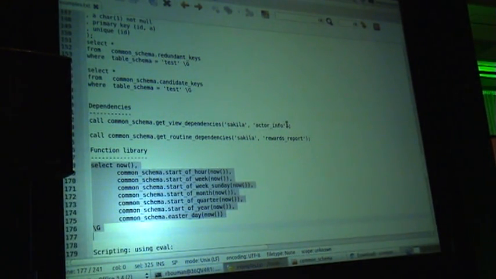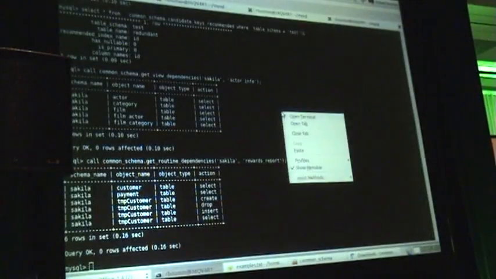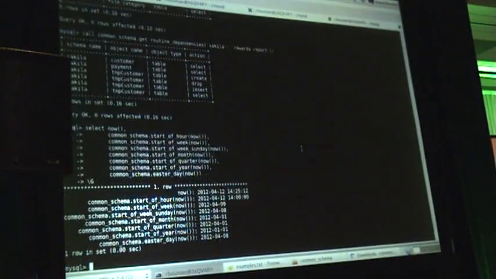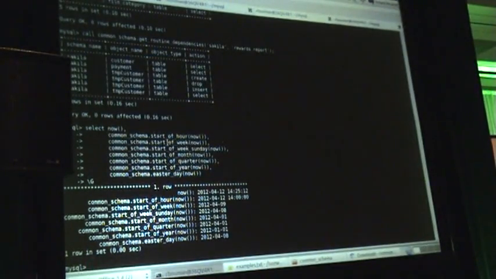MySQL, of course, has a nice set of built-in functions, but still you can do better, or at least you can improve in a couple of cases. So here's a bunch of date and time functions. We've got start of hour, start of week, start of week in case you want a week to start on Sundays, start of month, start of quarter, and so on.